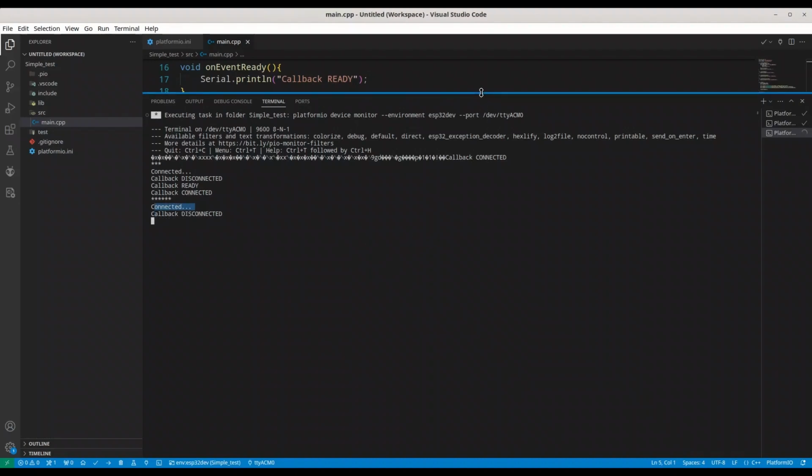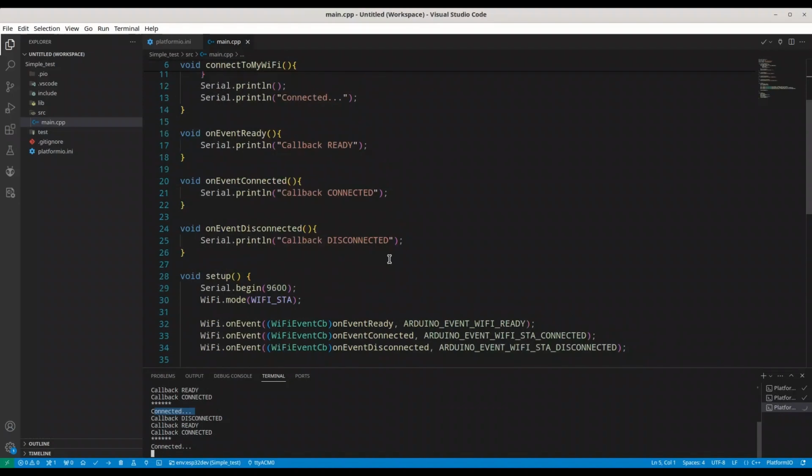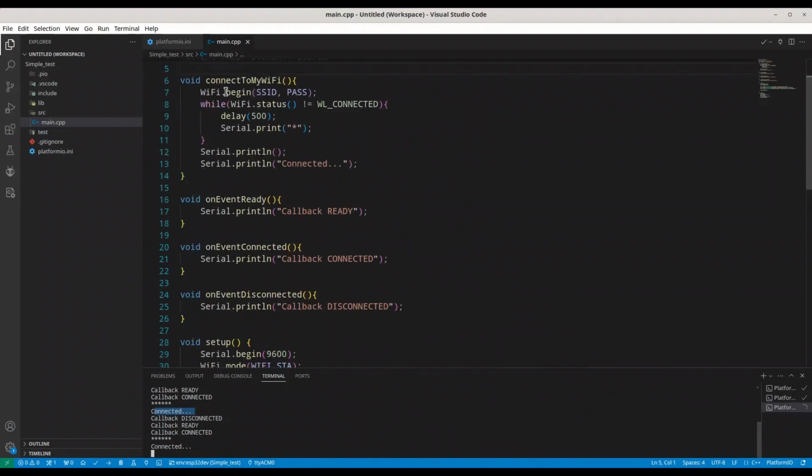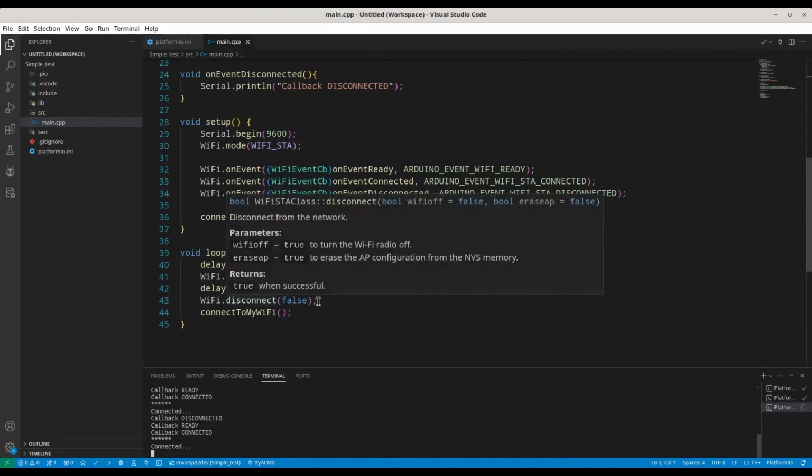So why is this happening? Callback connected, it's going to be executed. Let me show you. When we execute a WiFi.begin and when we actually connect to the Wi-Fi network, then this string connected with 3 dots is going to be printed when we return status WL_CONNECTED. Then we are going to disconnect, but ready is going to be executed. Function ready is going to be executed when we call function WiFi.disconnect to false.